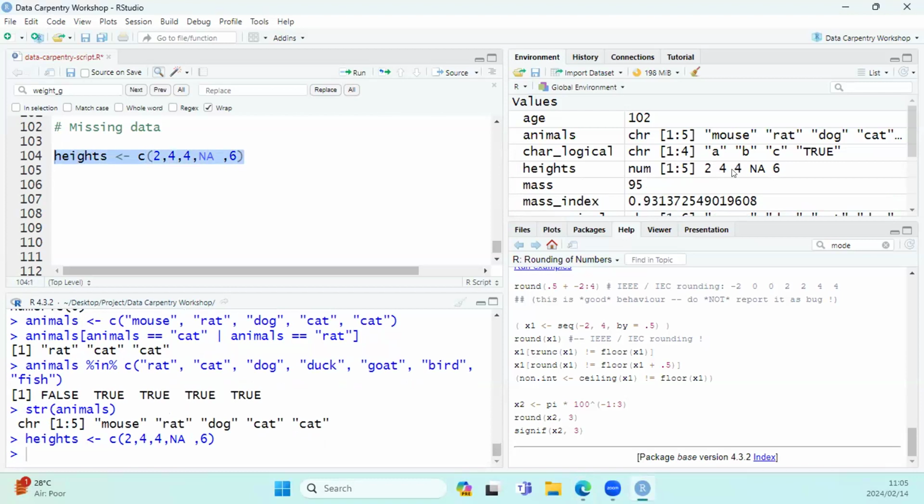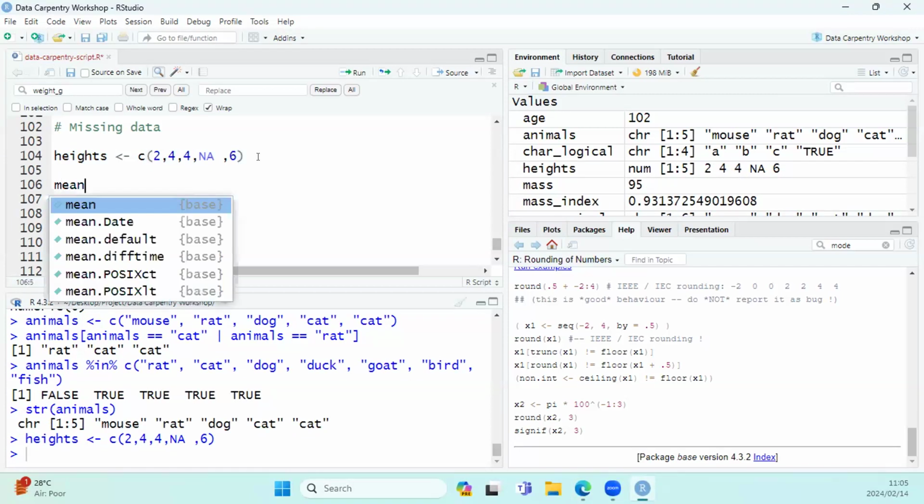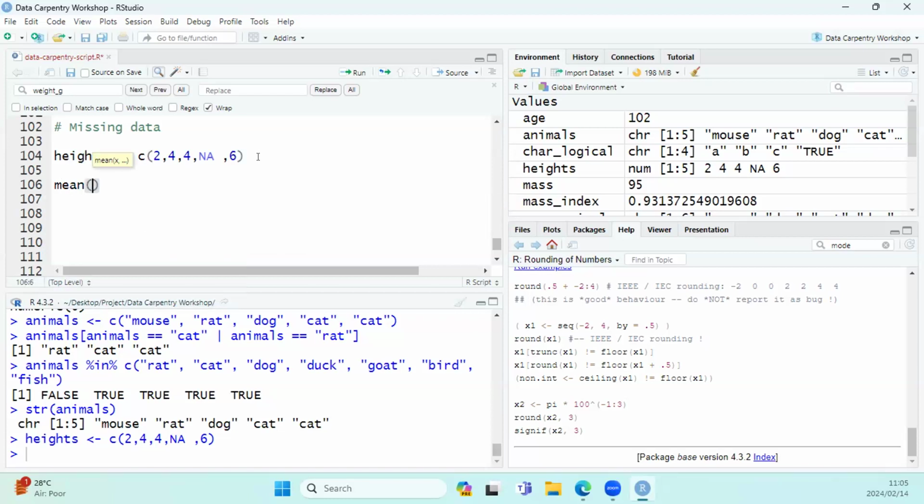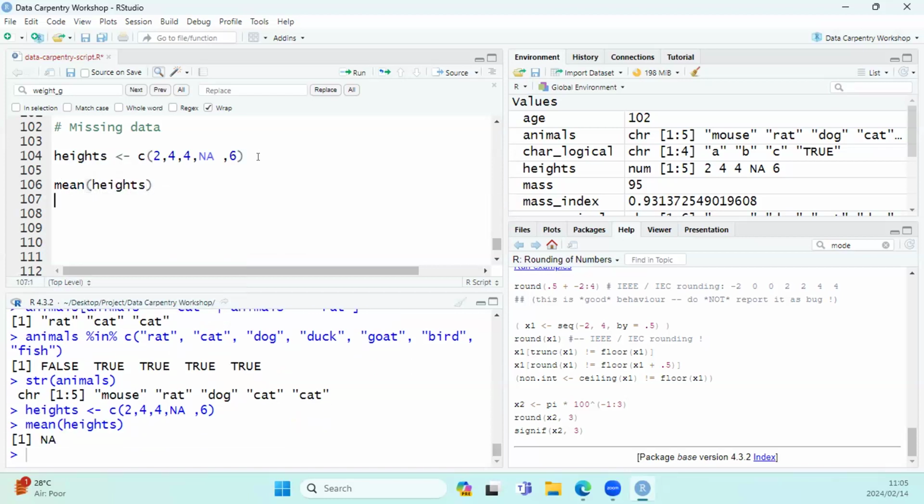5 entries: 2, 4, 4, NA, 6. Great. But now let's do a bit of math on this, a bit of stats. So we're going to say, give me the mean of the vector heights. It says NA. And I told you earlier why this is happening.